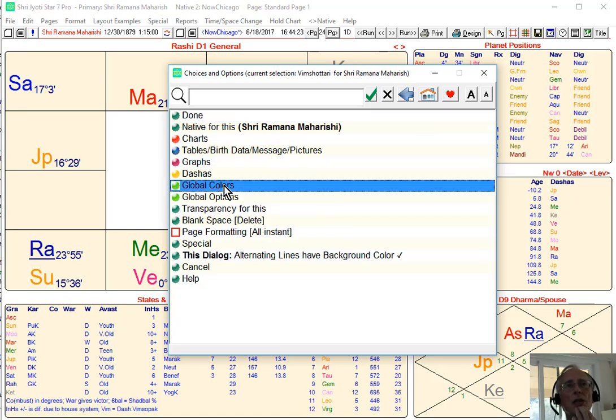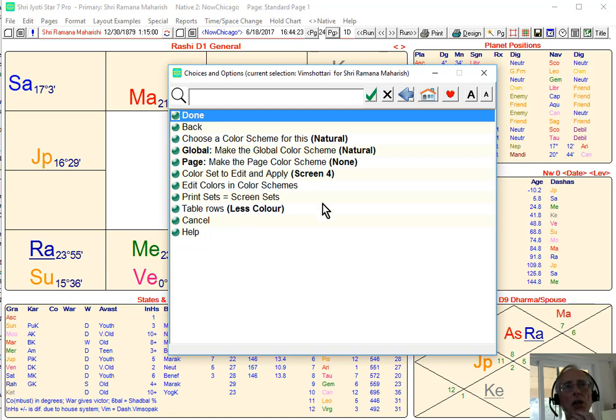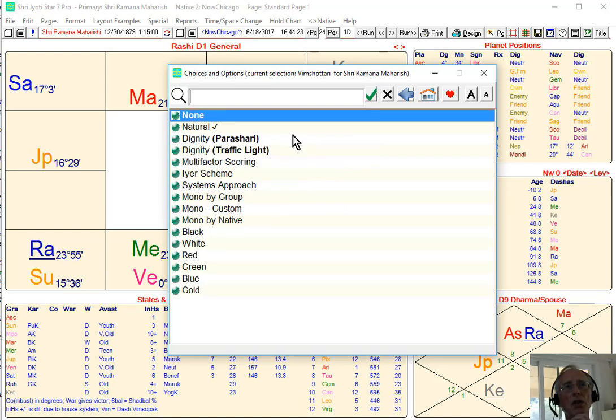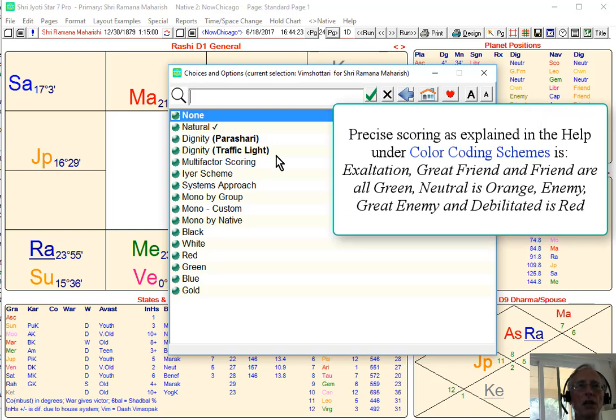Then we have the global colors, and in the global color schemes there are lots of choices. Natural just means Mars is red, the sun is yellow, like that. But these other ones, the dignity schemes, the multi-factor scoring schemes, these other schemes, are based on a certain type of scoring. So for example, the traffic light dignity scheme means that exalted own sign will come out green, debilitated enemy sign will come out red, something in between will come out orange.